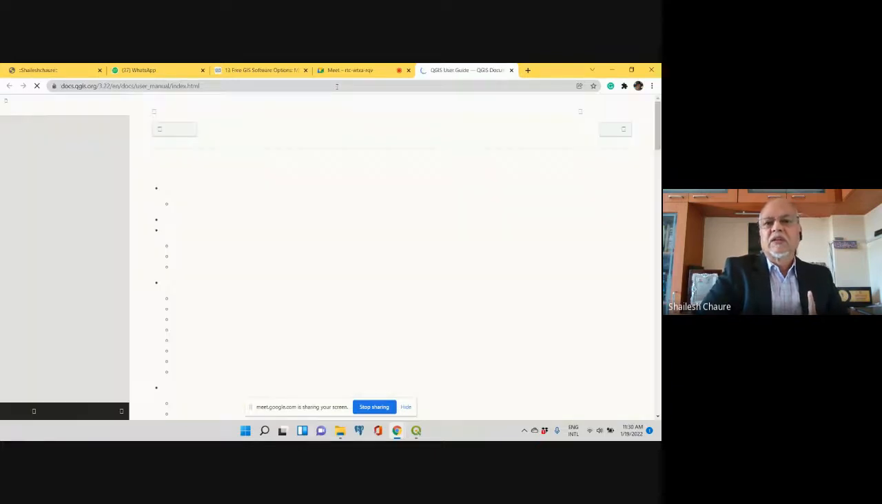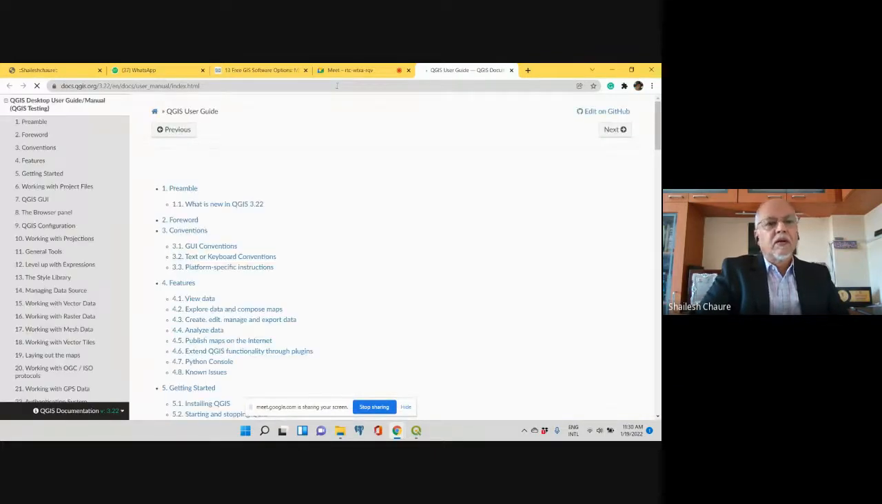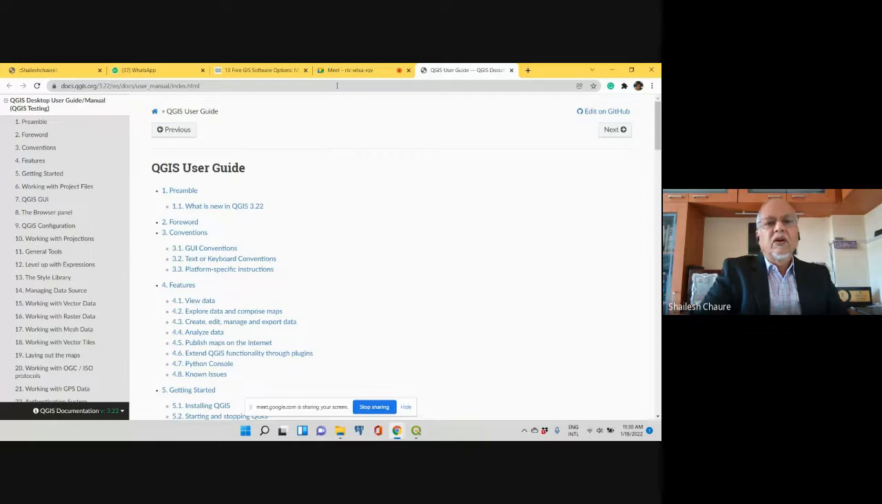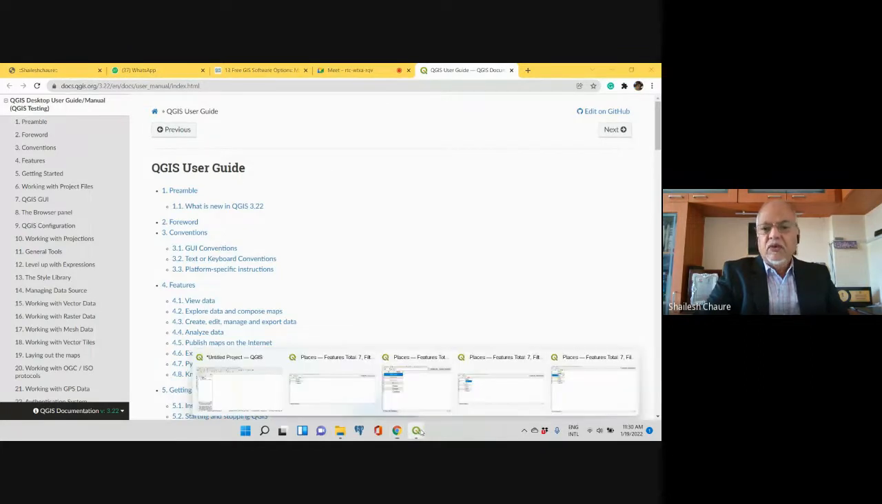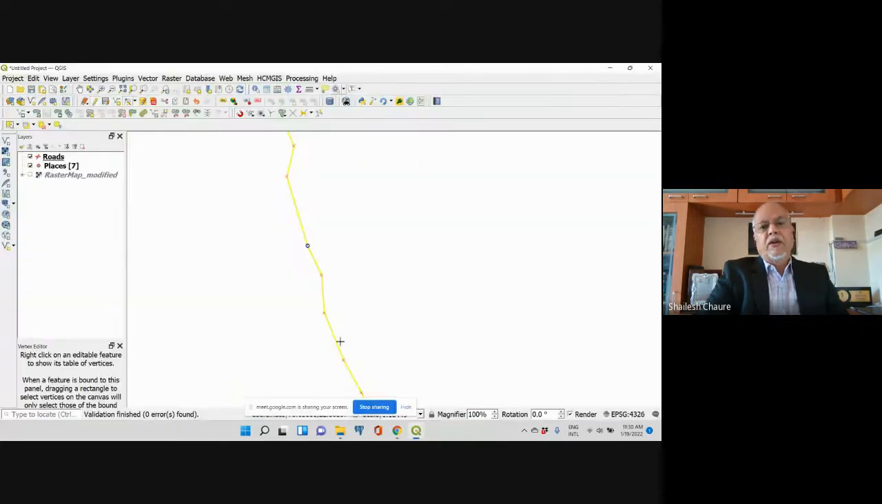So this is in context to the question of whether the internet is needed. Now see what is happening. Your help file is opening in the browser. So help files are not installed on this computer. It is fetching it from docs.qgis.org. So for seeking the help, you will need internet, but for using the software, you don't need internet.